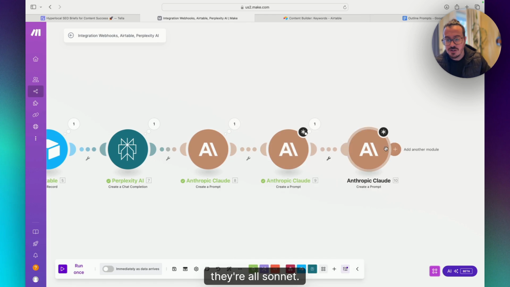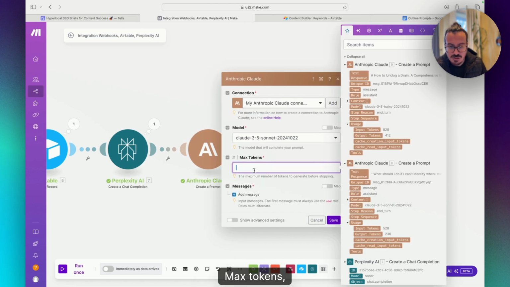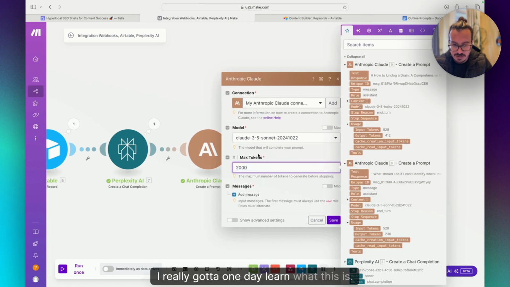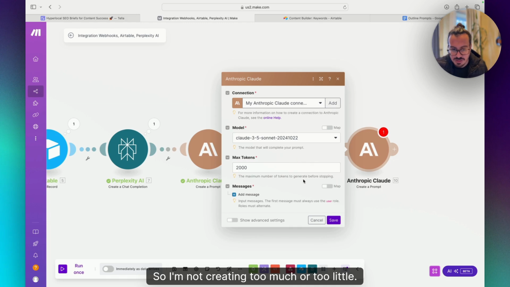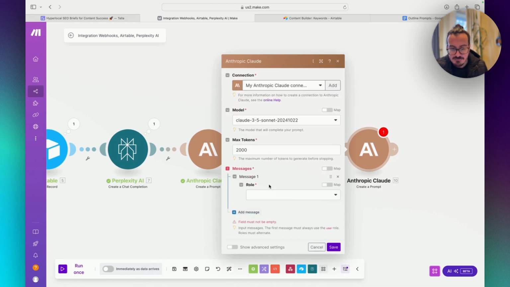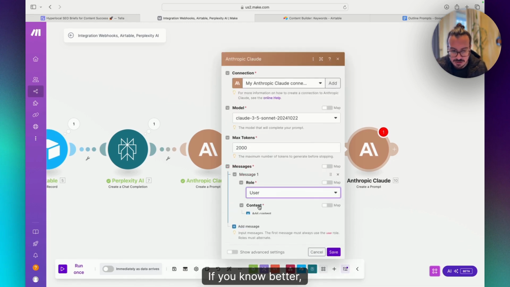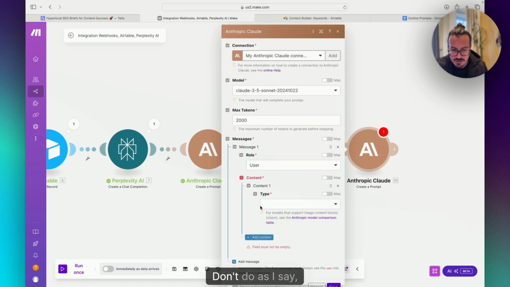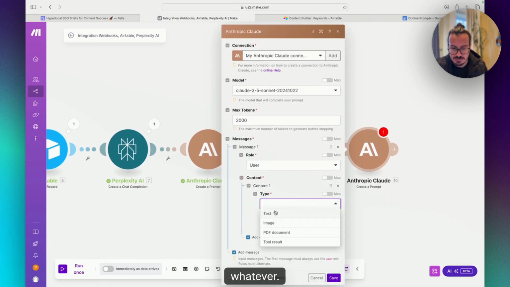Okay, they're all sonnet. Max tokens, man, I really gotta one day learn what this is, so I'm not creating too much or too little. But yeah, 2,000 for now. If you know better, please do better. Don't do as I say, do as I do, whatever.